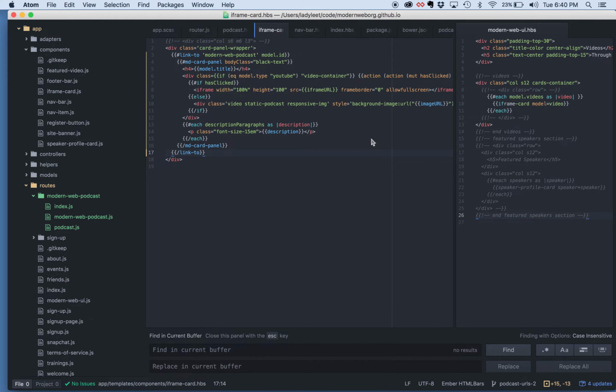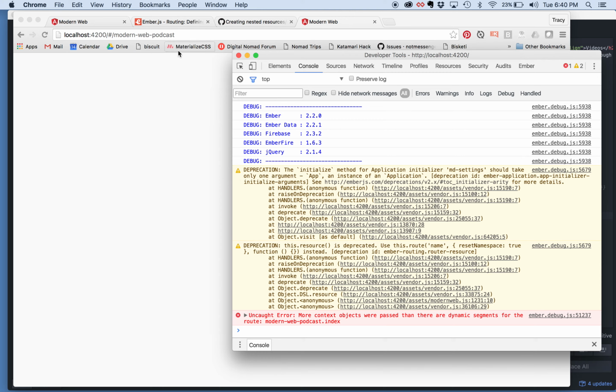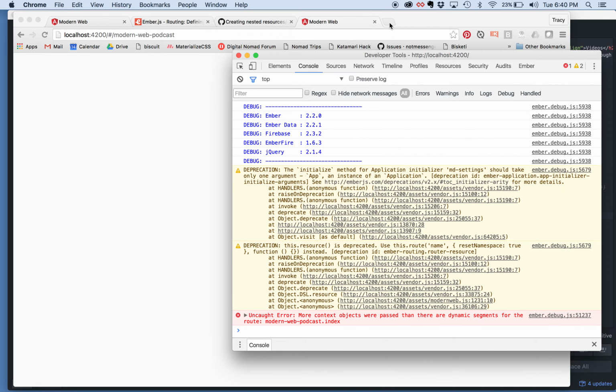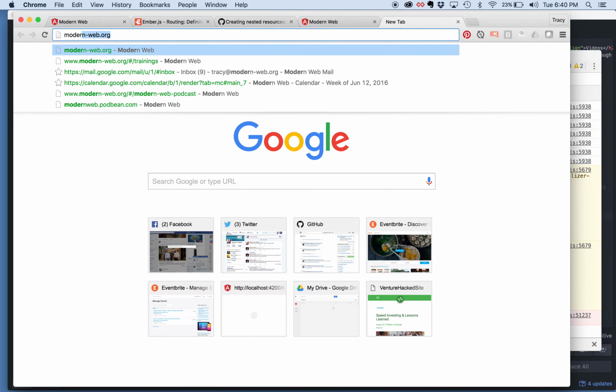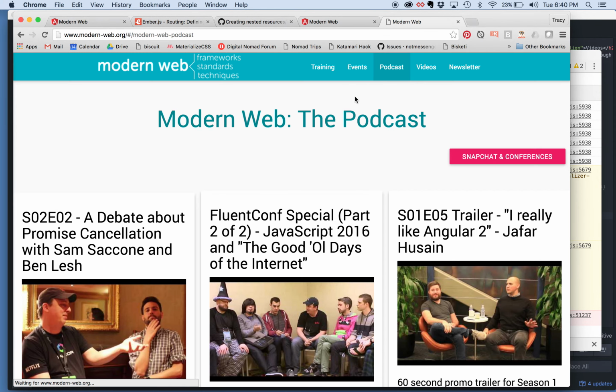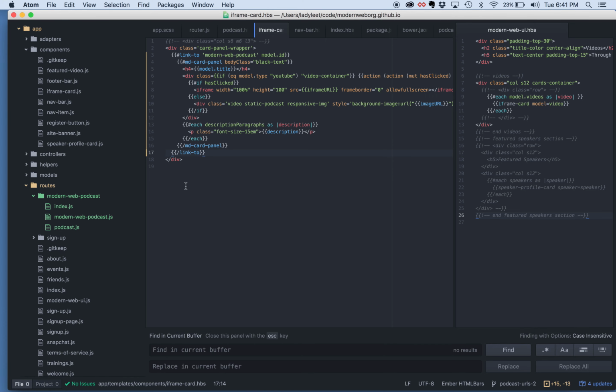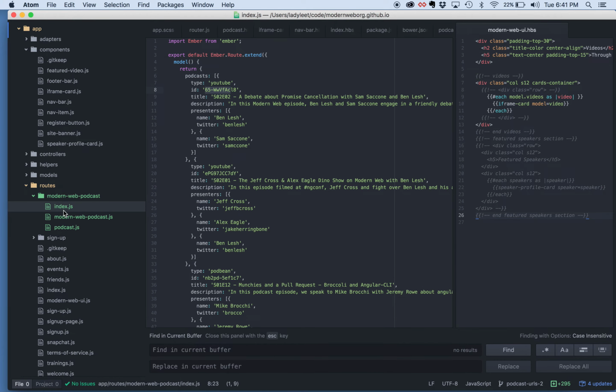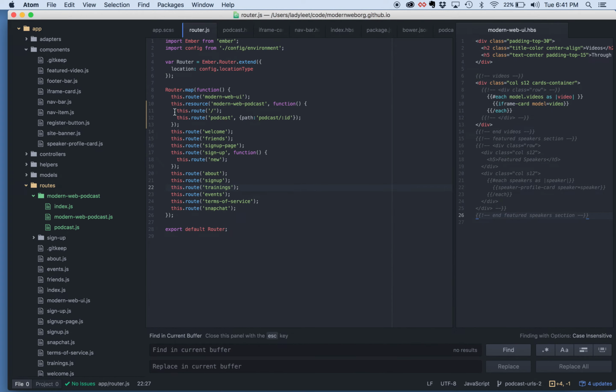Okay. So what we tried to do is for the Modern Web Podcast. Well, it's broken now. But anyways, there's a Modern Web Podcast page right here. And I wanted to make these all link, like, these have individual routes. So we created this route thing over here. We've got a resource with a route underneath it that's got a parameter going to it, and we're trying to use the link to helper to link to it, and we're failing.